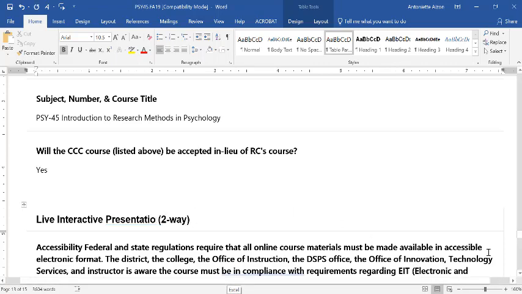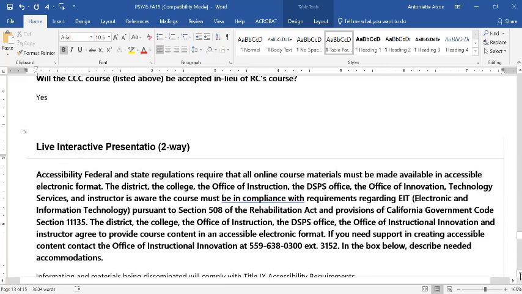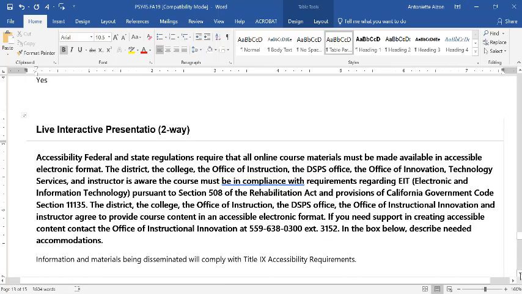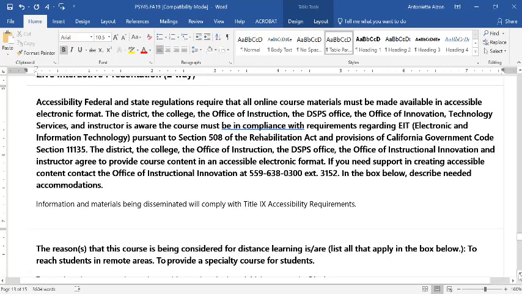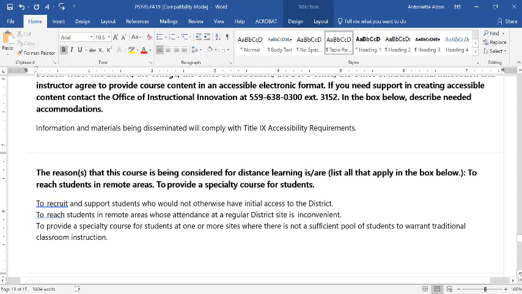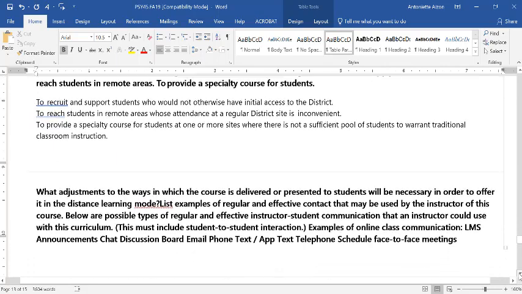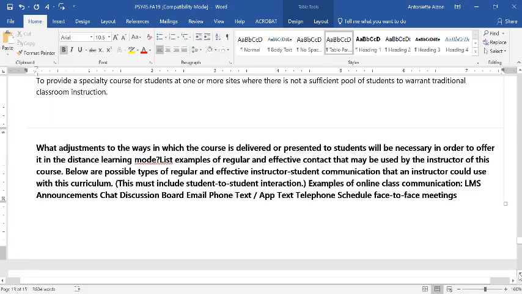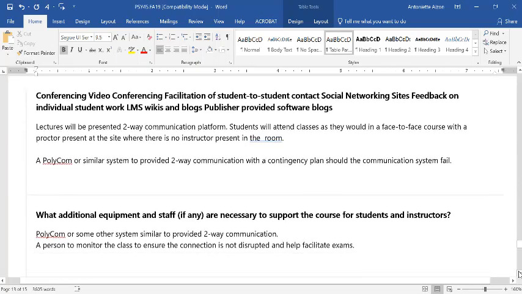So two-way live interactive, this would be the DE for two-way, so that would be a Polycom, where you're doing distance ed through the Polycom room, which right now we only have one. And there is going to be verbiage in terms of what to put into these areas. So fix any sort of spacing issues that you will find, and then just fill it out accordingly.